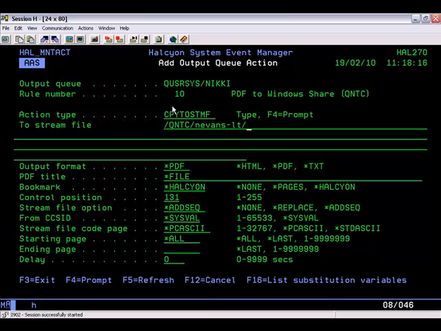Now for my example, I used my laptop, so this is the host name of my laptop, and I created, if you remember, that temp folder in the Windows directory. So your stream file path will obviously be different depending on what's been configured. And then once we've qualified the path itself, I'm just going to use the Halcyon substitution variable &file, which will ensure that when the file's created, it's created with the name of the actual spooled file itself.